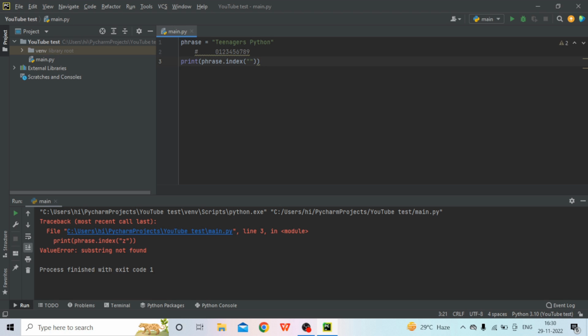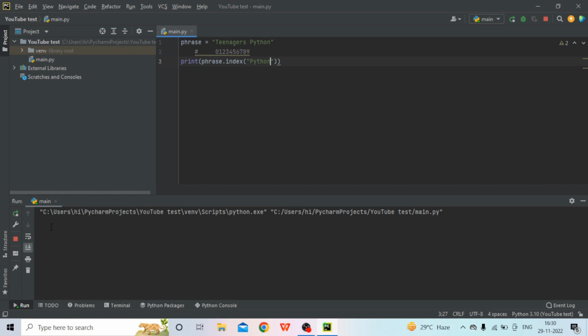You can also type a word, PYTHON. If you run it, it shows the number 10 because it starts from the index number 10. It shows the starting index number. So P is at 10, so it shows 10. So it's as simple as that, guys.